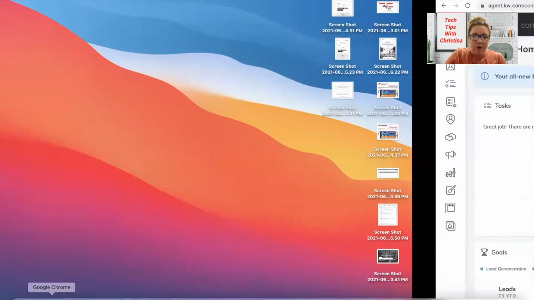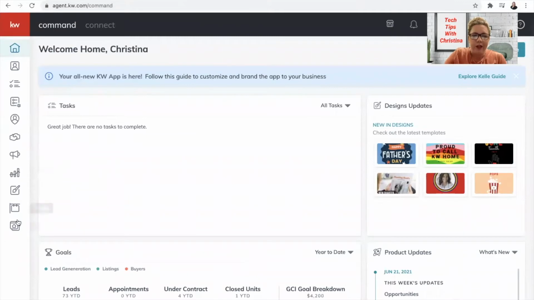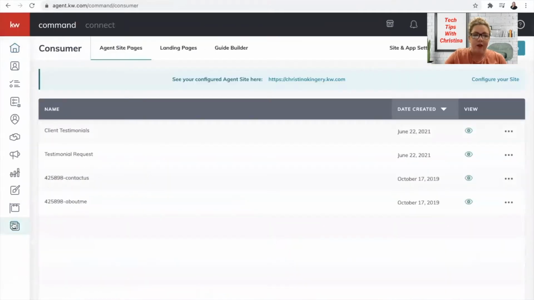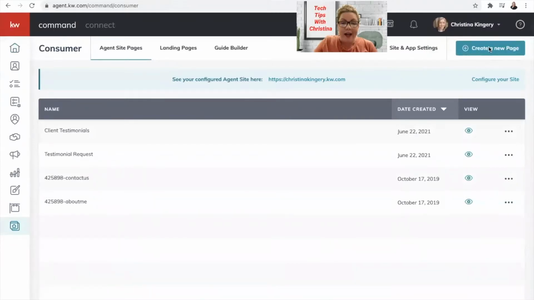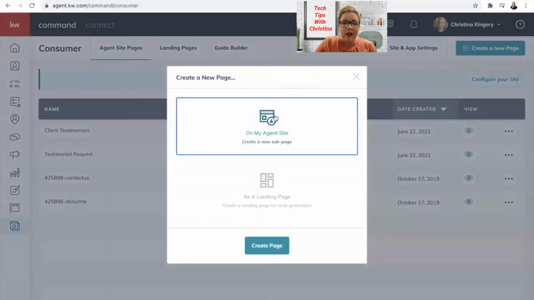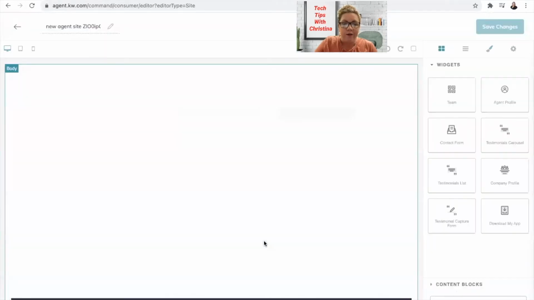Today, I wanted to do a quick command tip on how you can add a mortgage calculator widget to your agent website, okay? So I'm going to share my screen with you and we're going to get started. When you're in command, you're going to want to go down to consumer on the very bottom left of your screen. Once you're here, we're going to go to create a new page at the top right in blue, and then click on my agent site, create page.